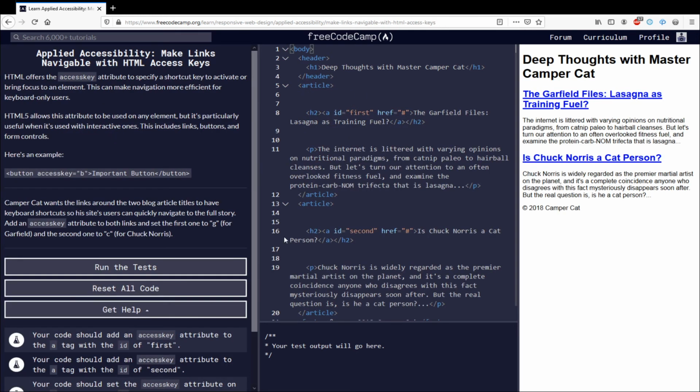Make links navigatable with HTML access keys. So we will now use access keys so we can use our keyboard to access the links. Campercat wants the links around the two blog article titles to have keyboard shortcuts so his site users can quickly navigate to the full story. Add an access key attribute to both links and set the first one to G, which stands for G-spot, and the second one to C, which stands for Chuck Norris.